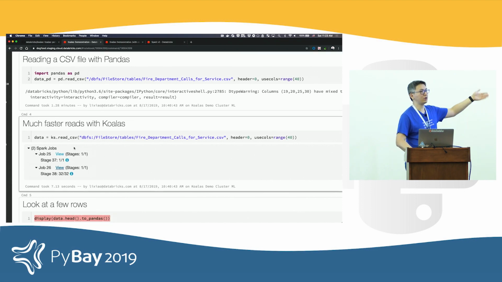But this is just a typical use case. Why is it faster? Because first, it's distributed. It reads the CSV file in different partitions at the same time.